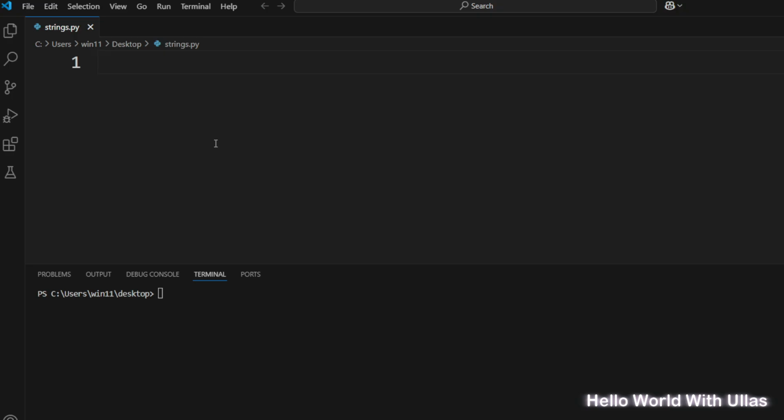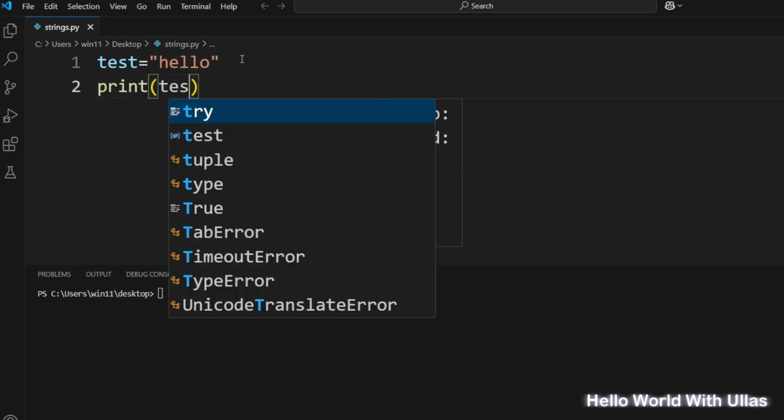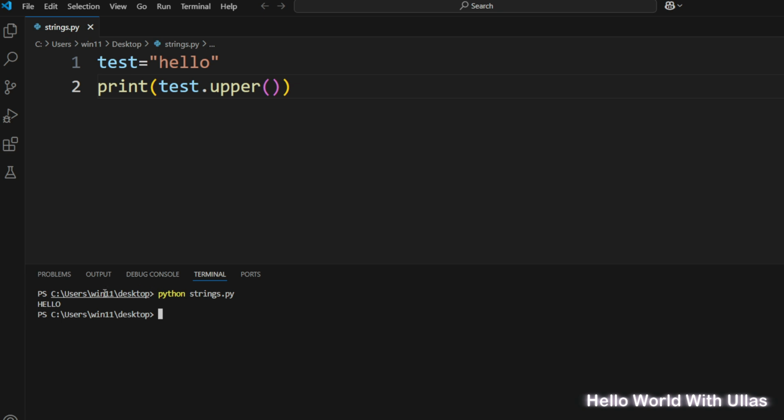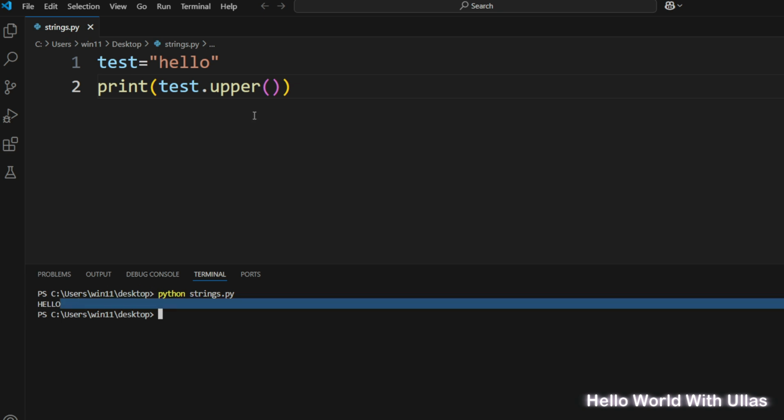Now let's see string methods for manipulation. Python offers a bunch of built-in methods to make string manipulation super easy. Let's take a look at some of the most commonly used ones. First one is changing the case. Let's say we have text equal to hello in lowercase, and if you want to print it in uppercase, we can just write text.upper(). Let's run the program and see. As you can see, it is printed in uppercase.